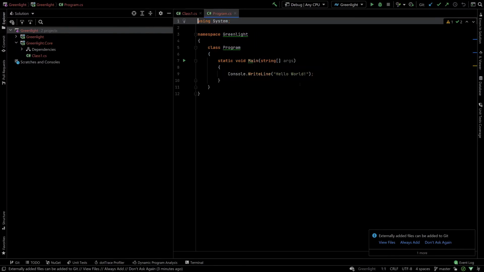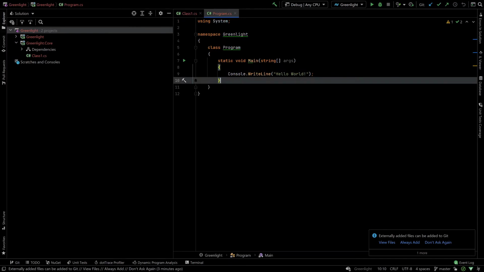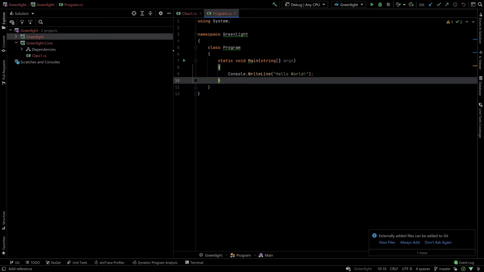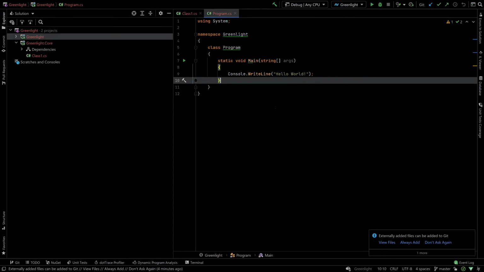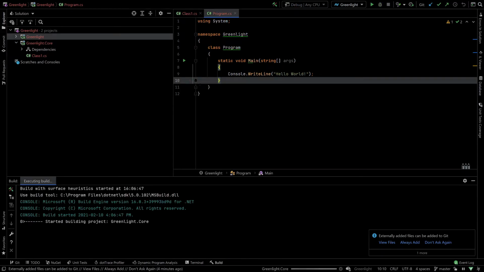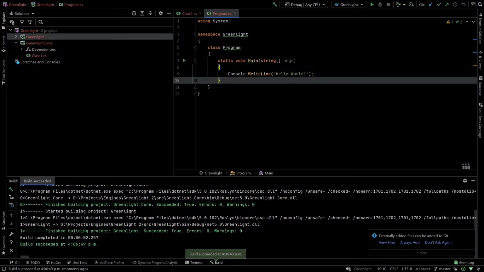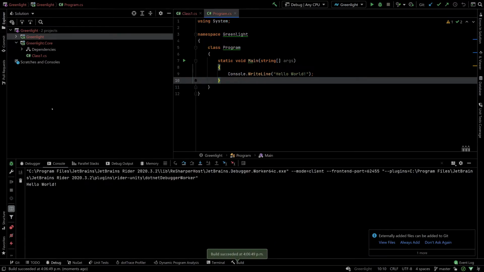This executable is going to take care of initializing our game engine. And now we're going to actually reference these two projects together. So I'm going to right-click the Greenlight project, and we're going to reference greenlight.core, because we need access to our game engine's library in order to initialize our game engine. And that's that. So with that in place, we should be able to automatically run our program, and it'll hopefully build success. Hello world. That's awesome. But we're not done yet.